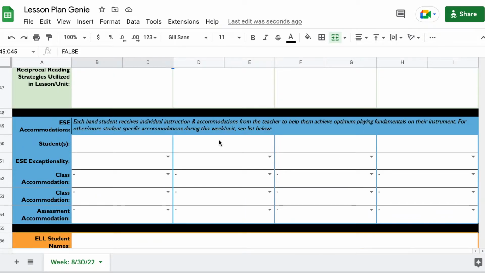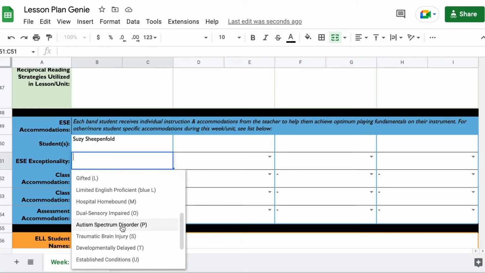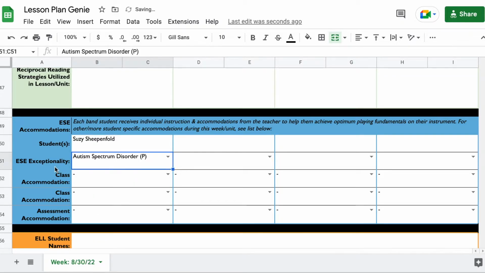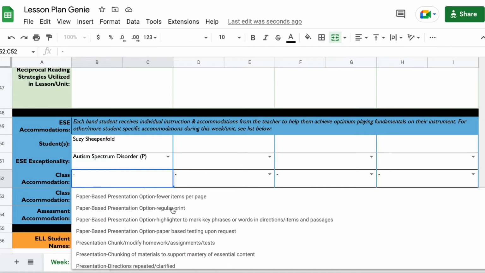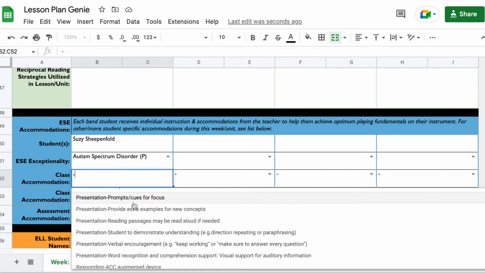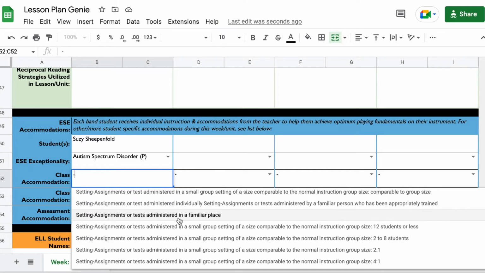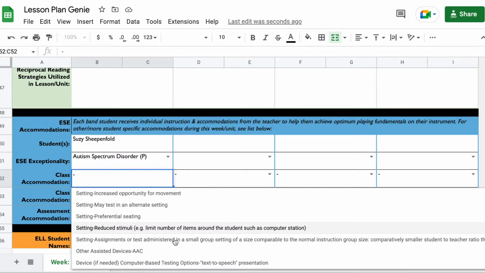And then a big thing for our district too is that we list, if we have an ESC student, if I have Susie Sheepenfold, I just put her name there, and let's say that she has speech impairment, so she has to see speech therapy once a week, or perhaps on the spectrum of having autism. So I would list whatever the exceptionality is there. And then if there's specific class accommodations, these are taken from the various different accommodations that we have for different categories such as presentation, responding, scheduling, and settings for tests. A whole slew of different accommodations.